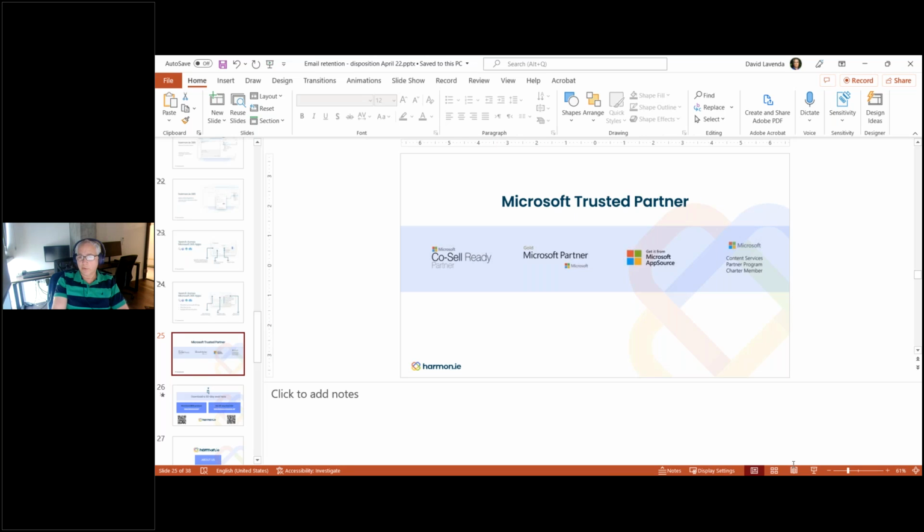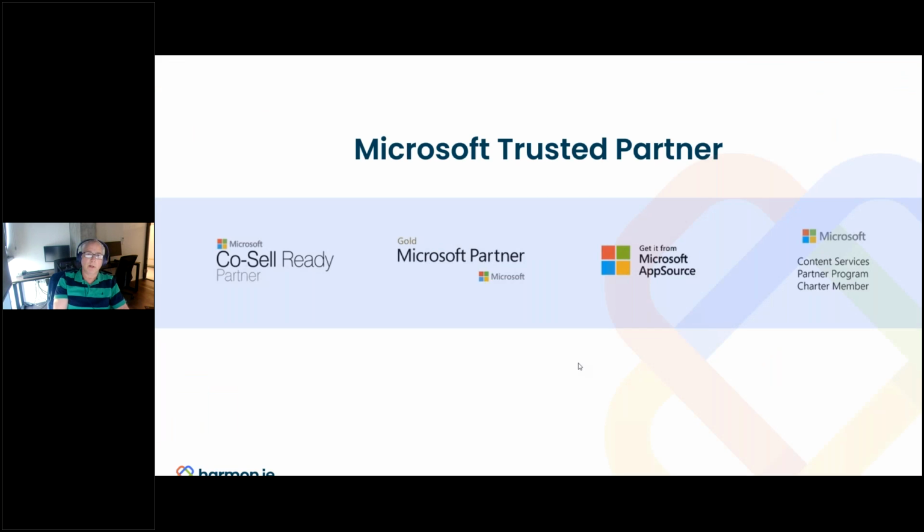One of the other points that I wanted to make is that we're not out on our own on this. We've worked together with Microsoft. We continue working together with Microsoft on a variety of initiatives. So Harmony is a co-sell ready partner. We've been a gold Microsoft development partner for many years. We're also a part of the content services partner program, which is built around SharePoint and document management, Cortex, Syntex, all the pieces that we're all a part of managing emails and documents using Microsoft document tools.